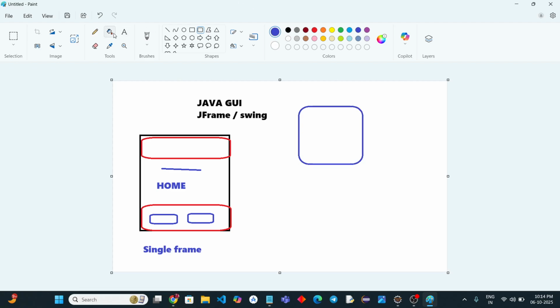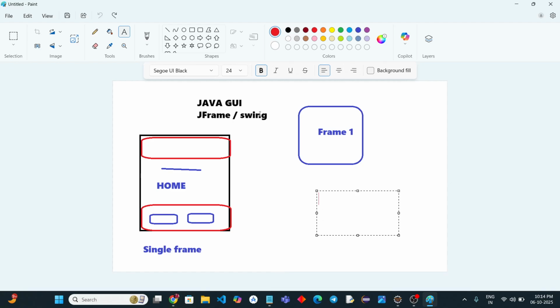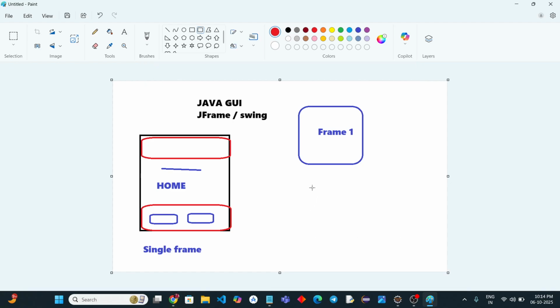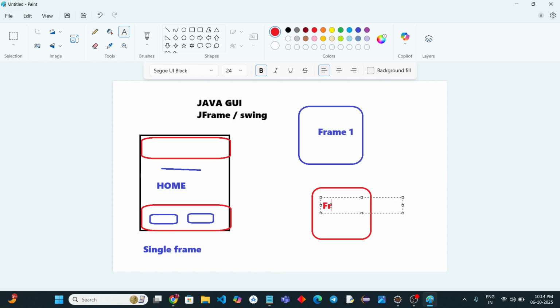Consider that this is frame one, and this is frame two. Suppose this is frame two, and like that there are many individual frames. Just consider. Now we have to learn something very interesting. What do we have to do?